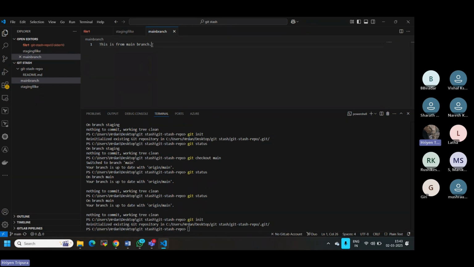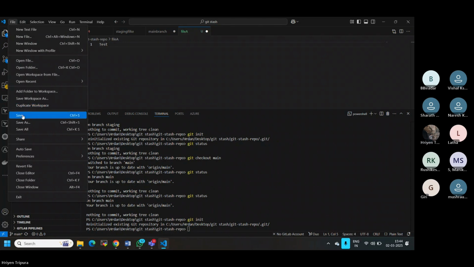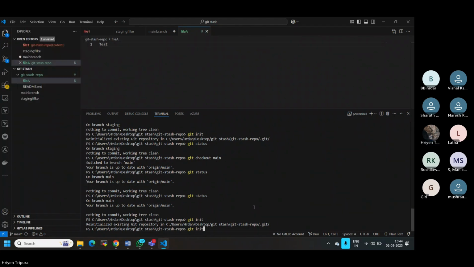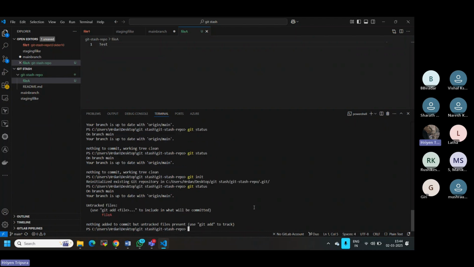Let's say I'm doing some changes here again. Maybe under stash, I will create a file. Okay, there is a problem while saving, maybe there is some issue. I don't know, it's taking time. It should not be the case. Anyway, so right now I'm working in the main branch. As you can see, I'm in the main branch. So I'm going to save this one.